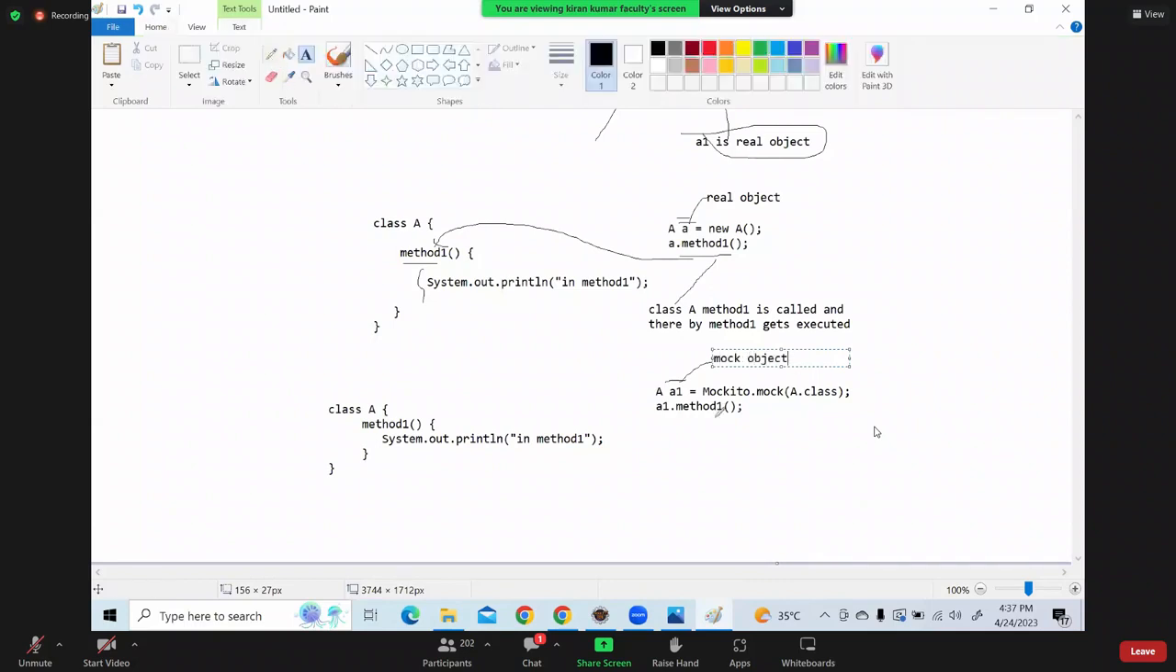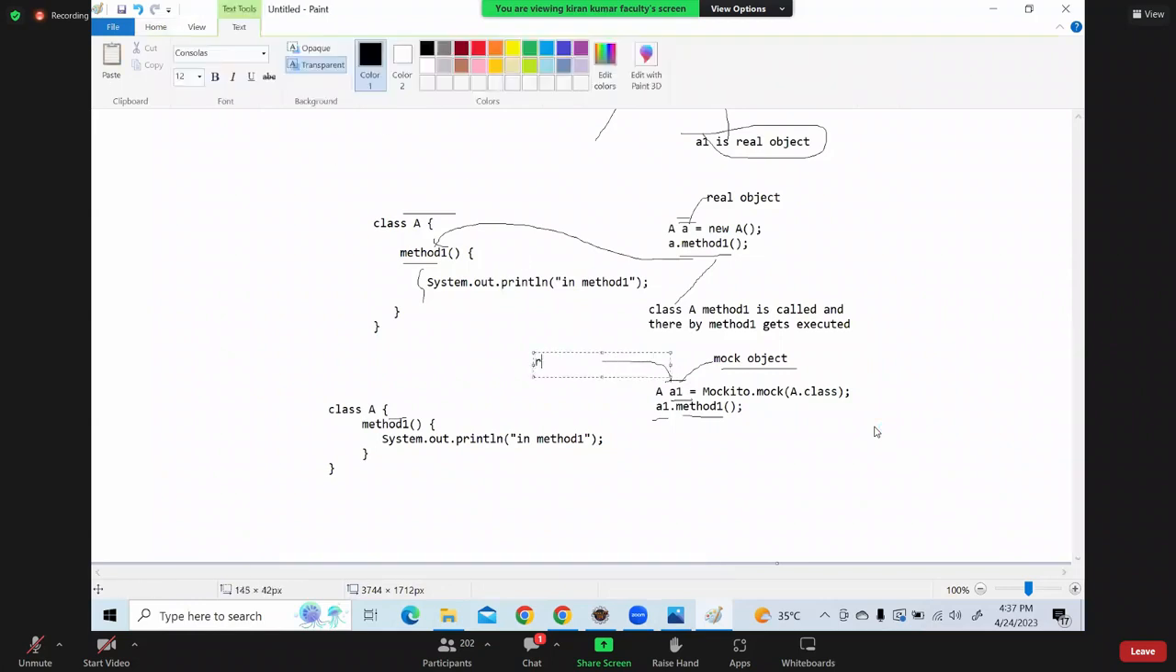Now when I say mock object dot method1, which will be called? You are thinking that this method will be called? No. Because this is a mock object. Only for real objects will this method be called, because a is the real object of class A, but a1 is a fake object of class A. So a1 is not a real object of class A. This is a fake object of class A.